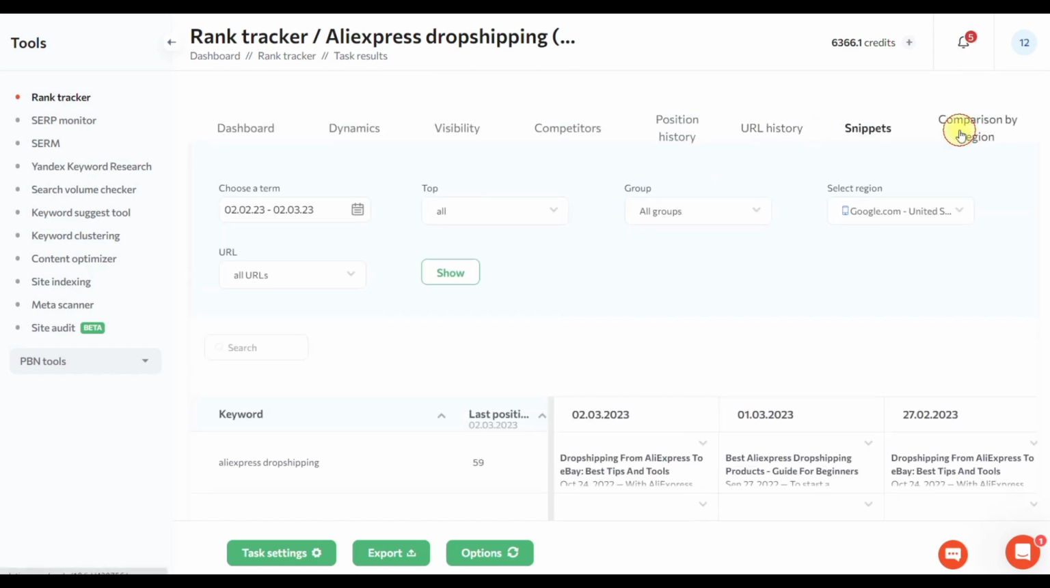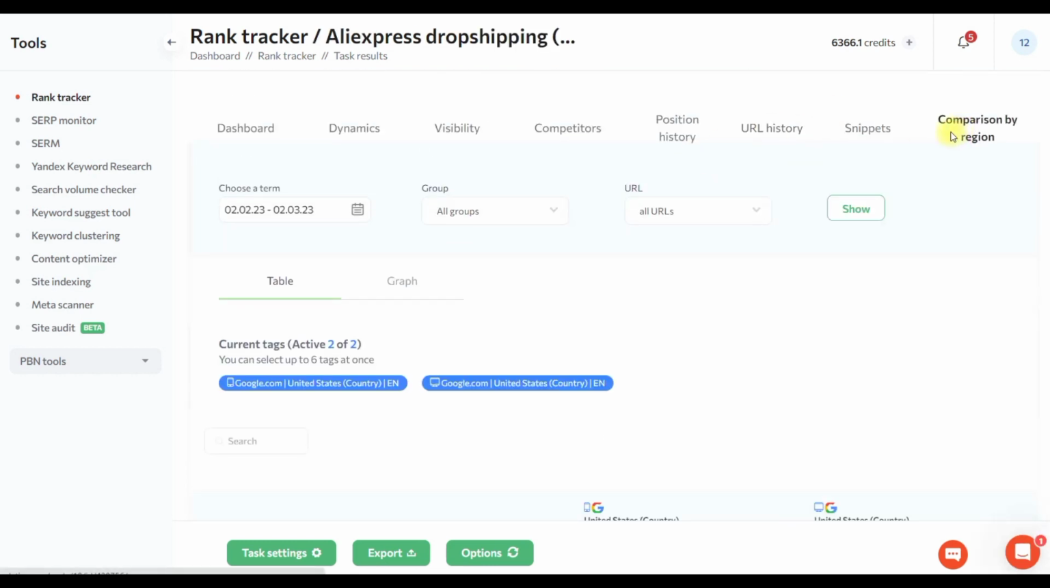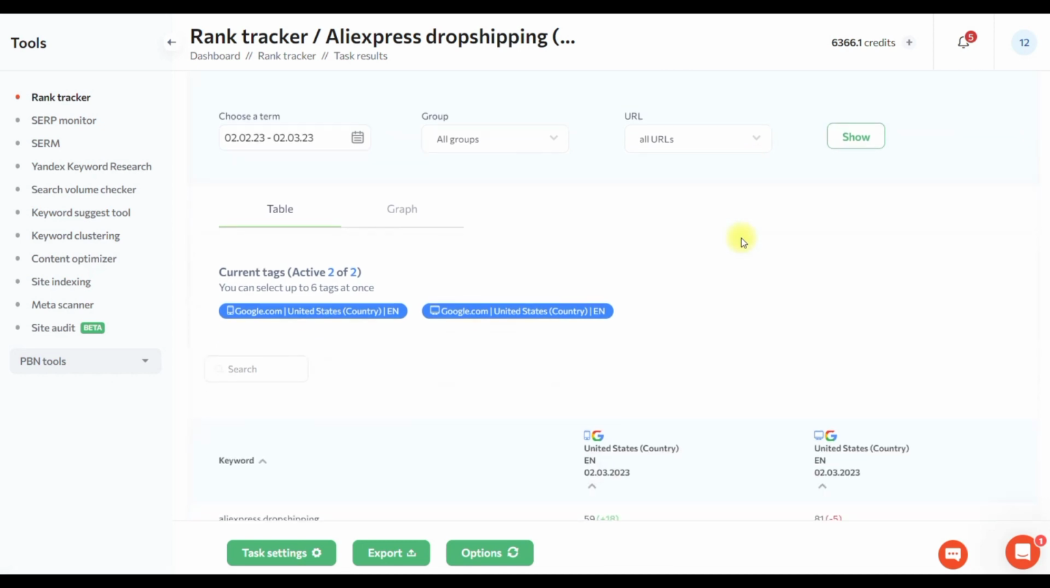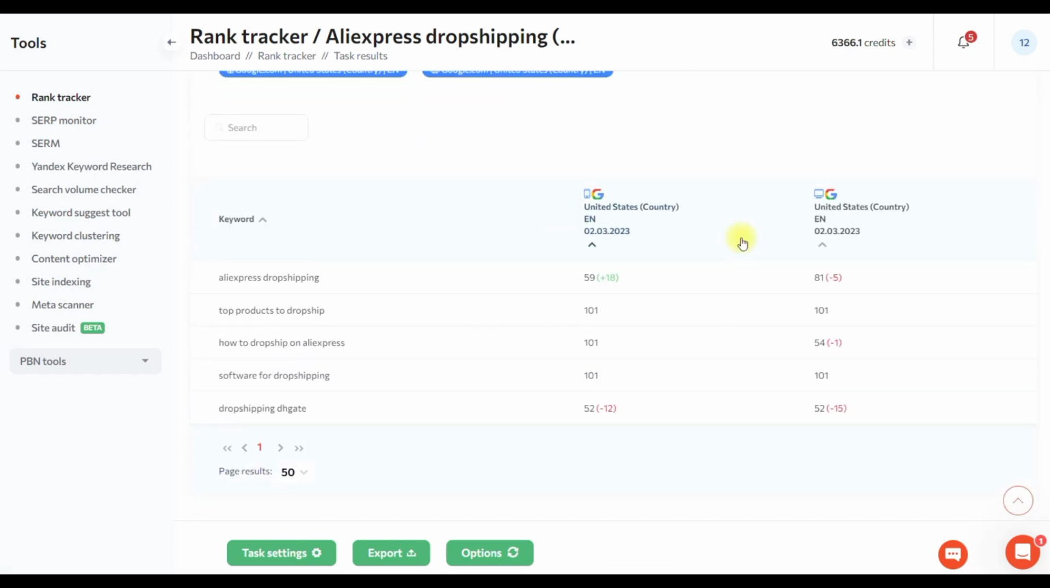On the Comparison by Region tab, we see both a comparison of position by region and a comparison of search engines. So, for example, if we are interested in tracking these keywords in Canada, we can add Canada as a country, and the data will be here, so it's pretty neat.